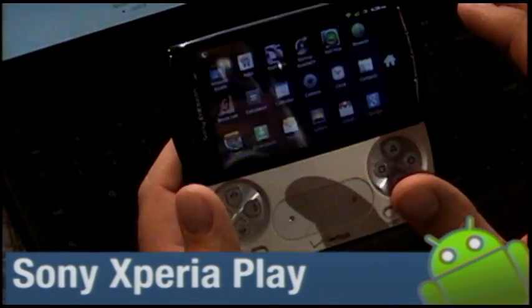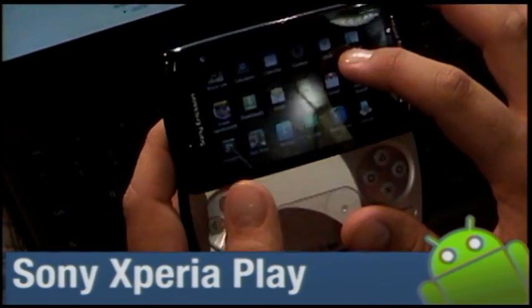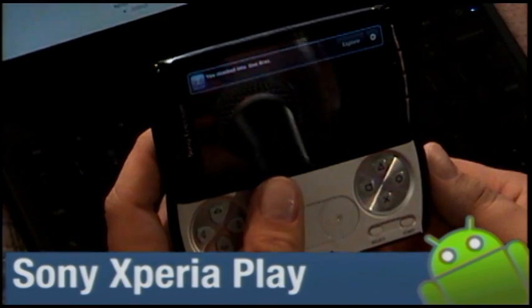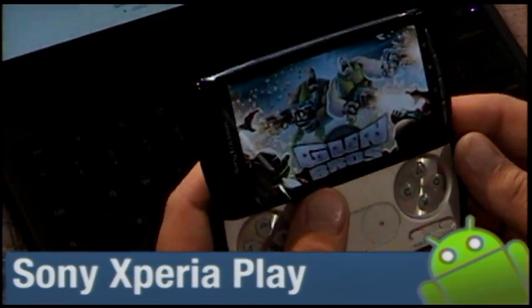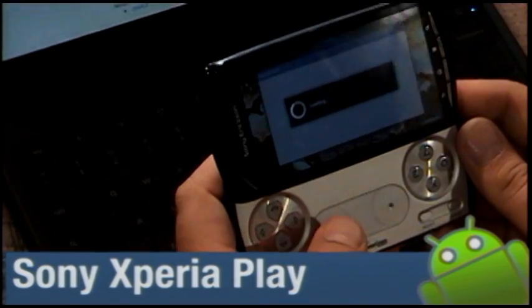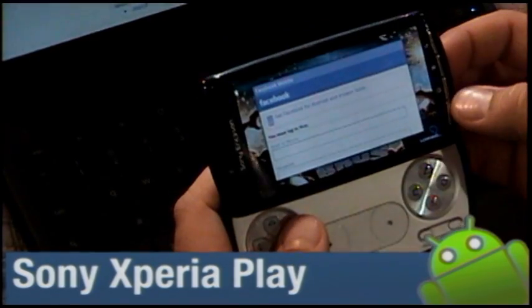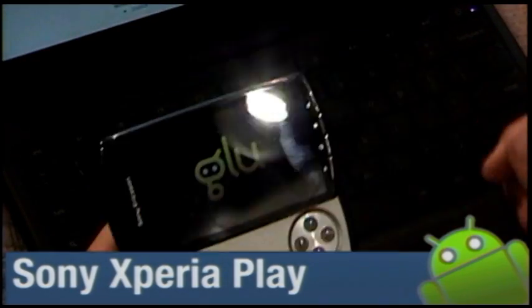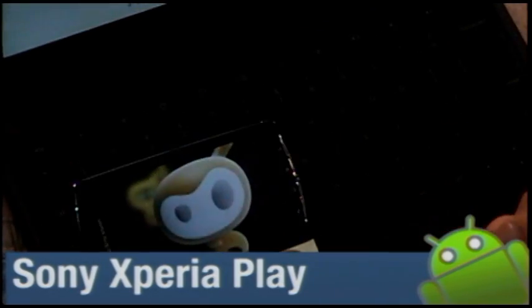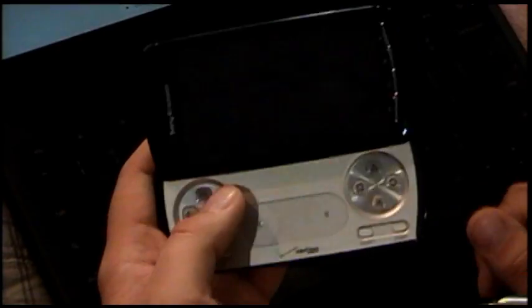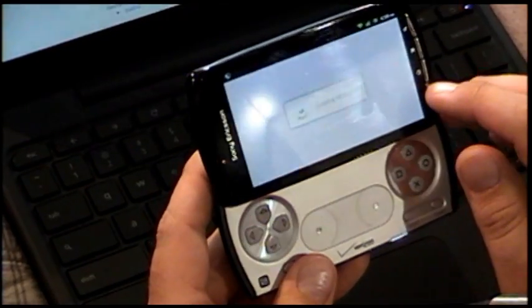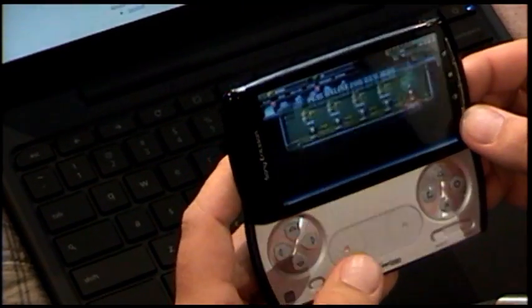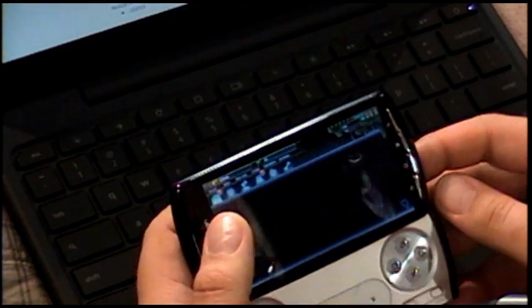I'll pull up an app here. Let's get Gun Brothers. They make a version just for the Sony Xperia Play. Does it have an HDMI out or anything like that? No, it does not. That's my only complaint, aside from the thickness of the phone. No, I don't want to load that. These Gun Brothers here, such rascals.